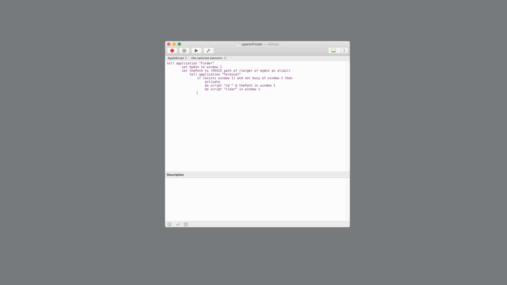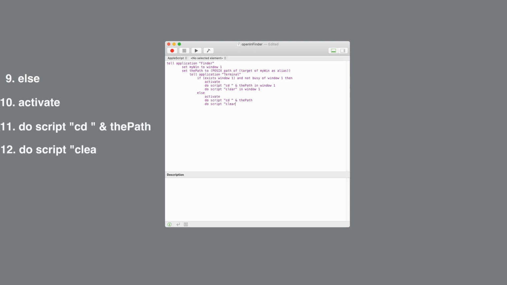At this point we need to cover the case where we don't have a usable terminal window, meaning it's either busy or not open. To do that add the following 4 lines. Else. Activate. Do script "cd" and the path. Do script "clear" in result. To finish off we end our if statement with end if. Then finish off the tell block for the terminal with end tell. And lastly for the Finder with another end tell.